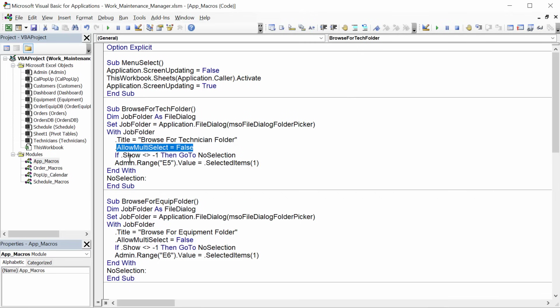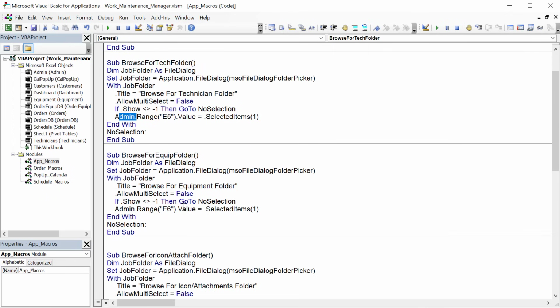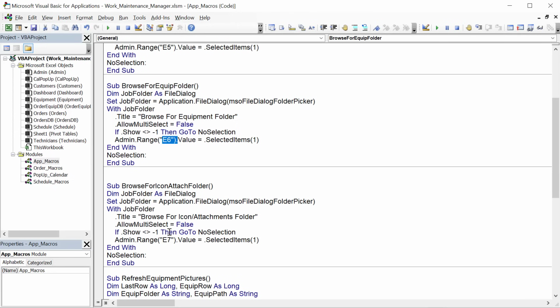If .show doesn't equal -1, then go to no selection. And that means when they do not make any kind of selection, we want them to skip this step, right? So that step is basically going to take that entire folder path and place that directly in E5 on our admin screen. That's it. The others are exactly the same, except we're placing it in E6 and E7.